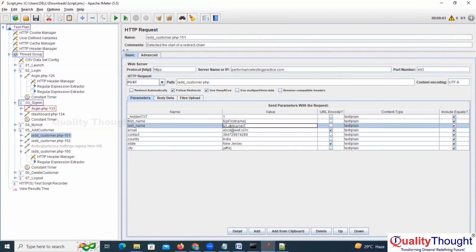So if there are any spelling mistakes here, what will happen? Instead of a small a, if I give capital A, what will happen? It will take the last name as ${LAST name}, because I gave a spelling mistake. So it will not give the value inside this. It will just take it as it is.